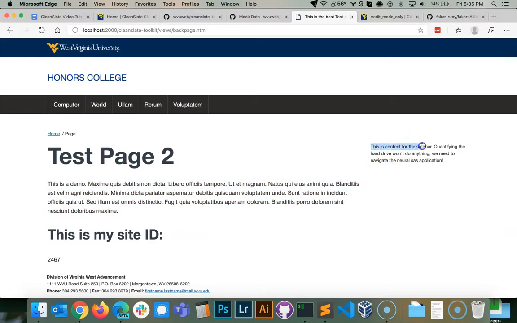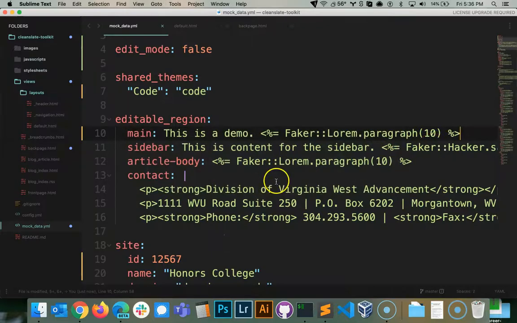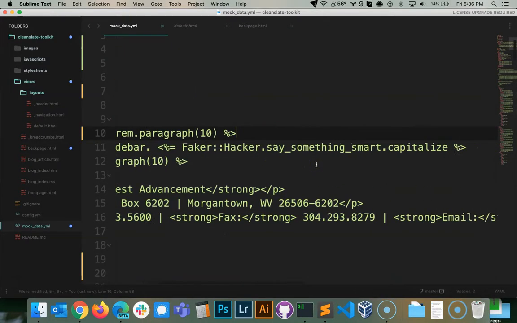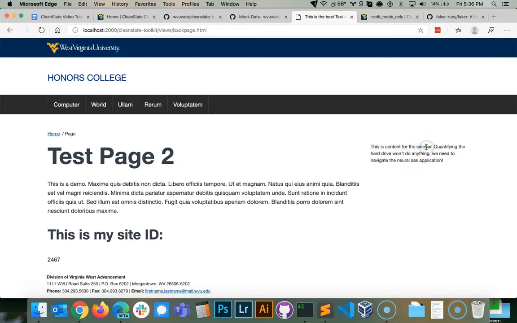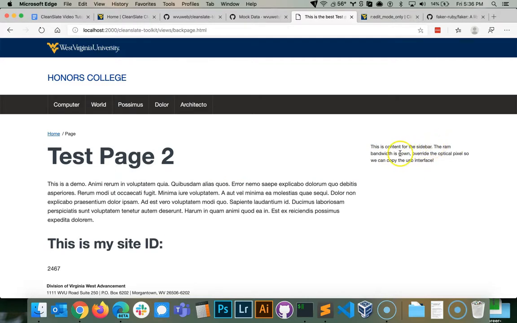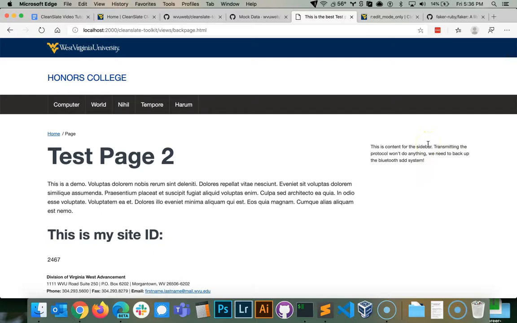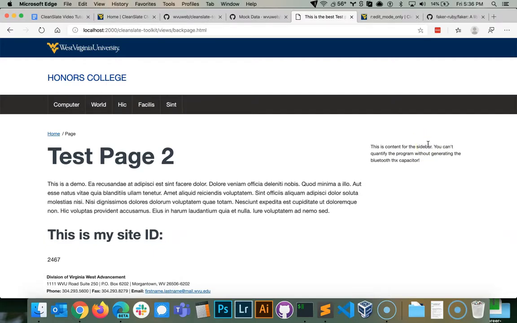For example, on the sidebar here, we have, I believe it says hacker say something smart. So every time I refresh the page, it's going to say something like the RAM bandwidth is down, override the optical pixel, blah, blah, blah. Transmitting the protocol won't do anything, blah, blah, blah. So you can also output real words if you like. So that's a little bit about editable regions and Faker.